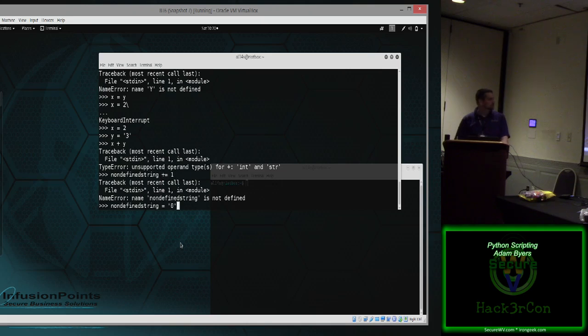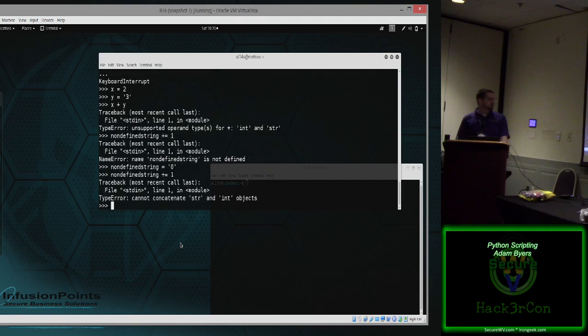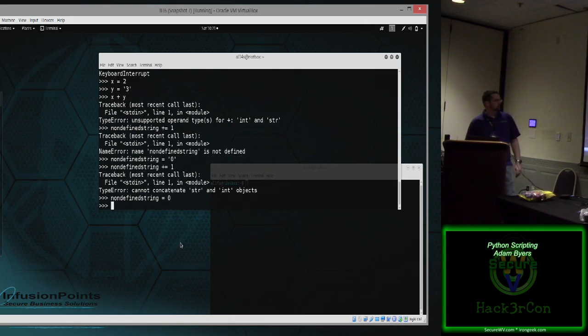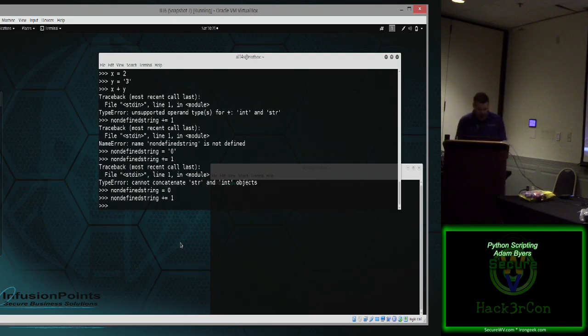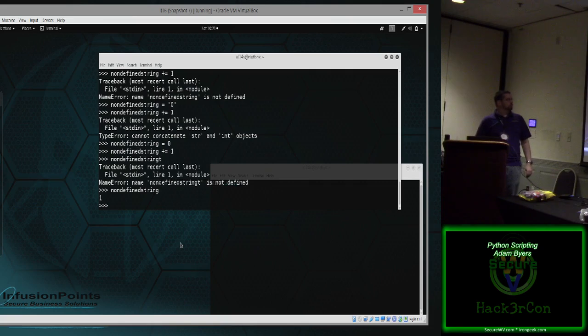equals 0. Is that going to work? We good to go there? Is it going to say, okay, you're good? Or is it going to say type error? Because up here I said equals, in quotes, I defined it as a string. Right? So that's the difference there. If you put quotes around it, it's going to call it a string. If you don't, it's going to be an integer. So plus 1, it's 1. All right, so that's another one.